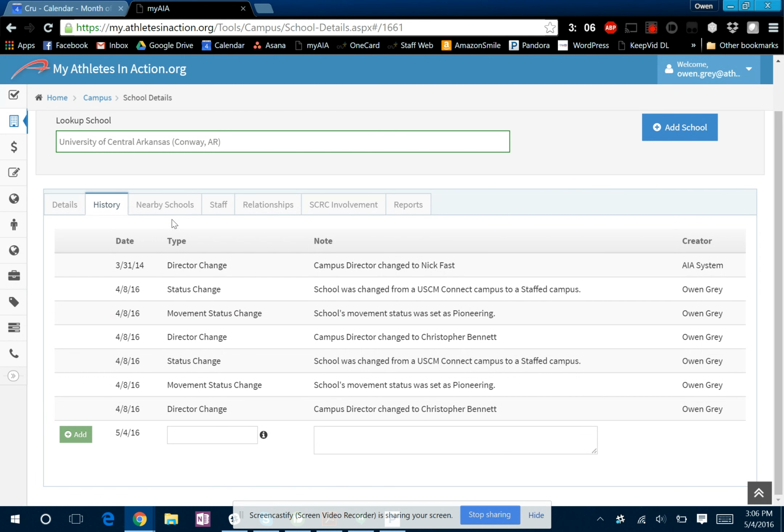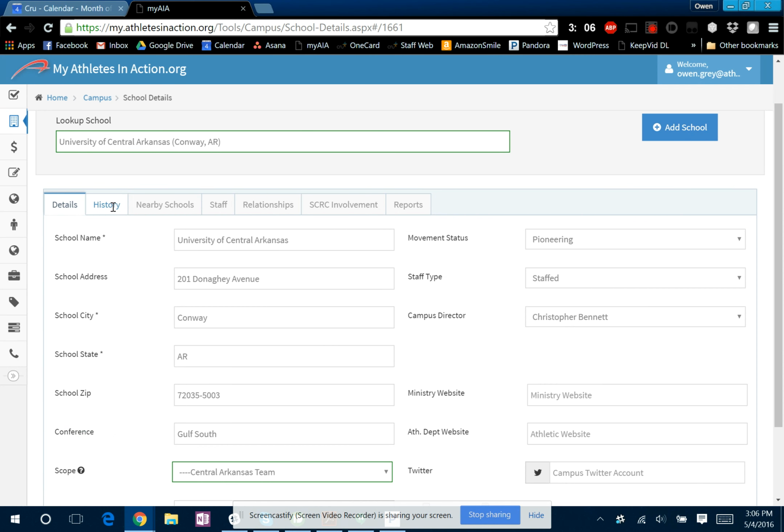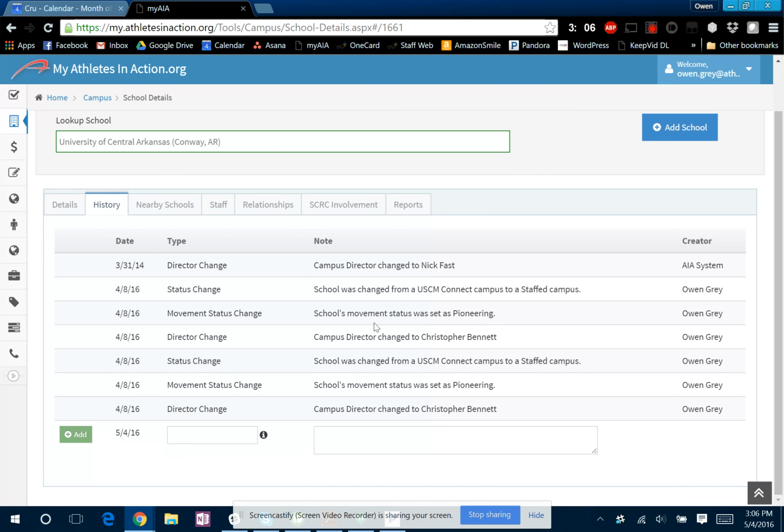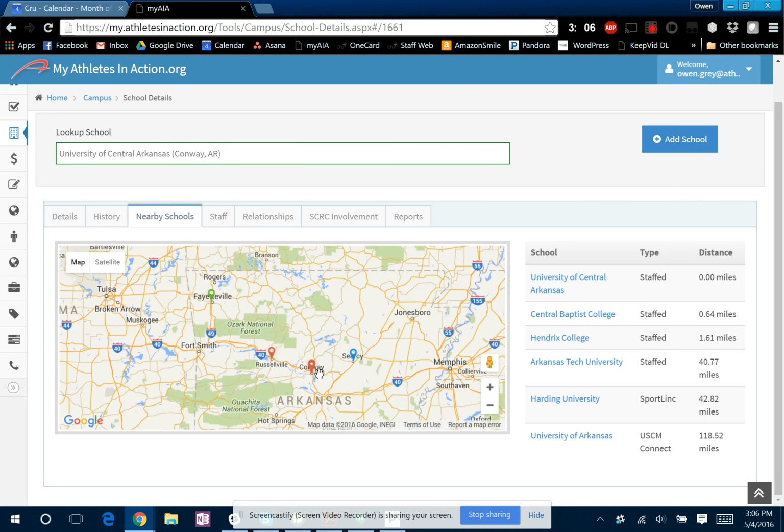These are automatic. Every time you change something over here in the details, it will appear as a little line in here. And so you could say, you know, launching visit, these people went and launched, these are the results, and I'm going to add that with the little green add button over here to the left. Nearby schools, this helps plot where some other schools are. I think there's a glitch in this, so I wouldn't quite use this tool quite yet, but that's what we're hoping it'll do.